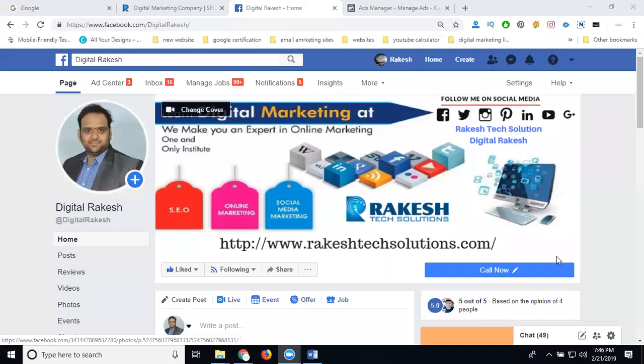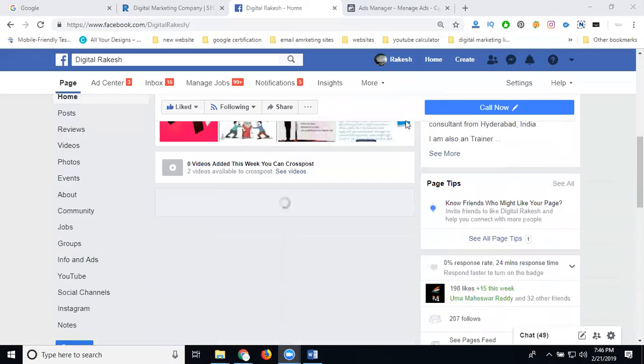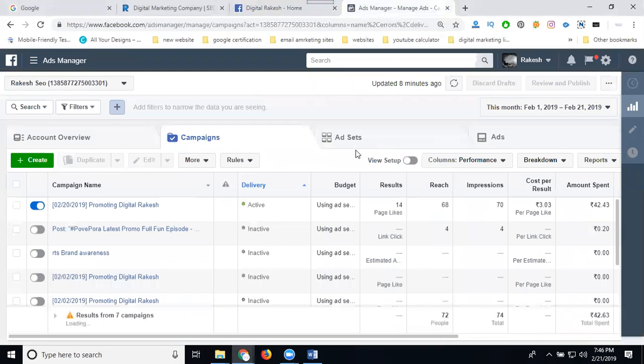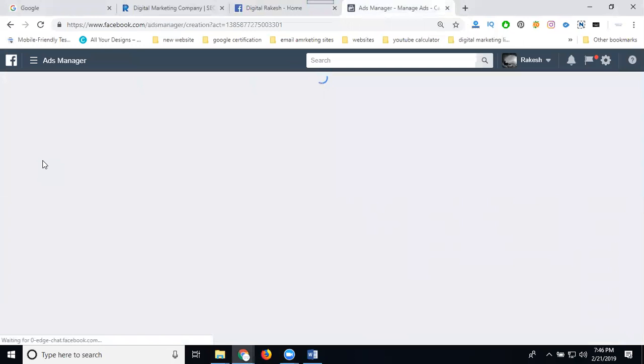So yeah, this is my Facebook page. How do I increase my post engagement and my post reach? For that, we can create an option called Facebook ads. Here, we use the create ads option.